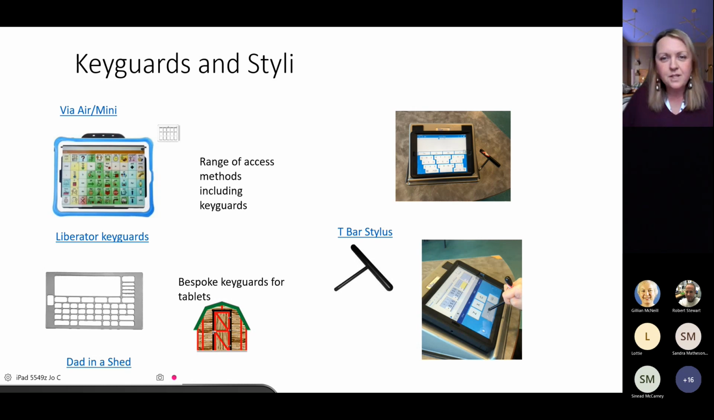And also as she goes into high school, wanting to be socially acceptable and fit in with everybody else, we tried out a range of styli, and this T-bar stylus, which you can get from several companies, including Liberator, worked really well for her. You can see on the bottom right she's using the Super Keys keyboard with her T-bar stylus in her right hand, and she was able to make selections really accurately.